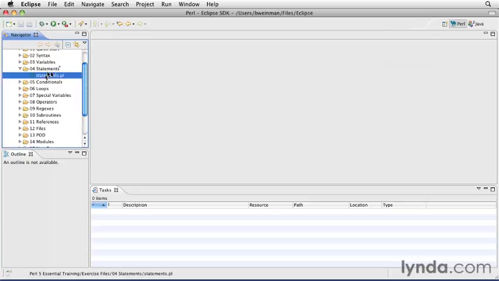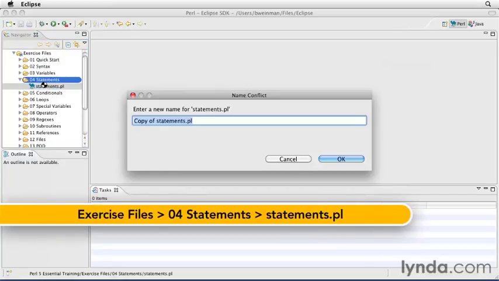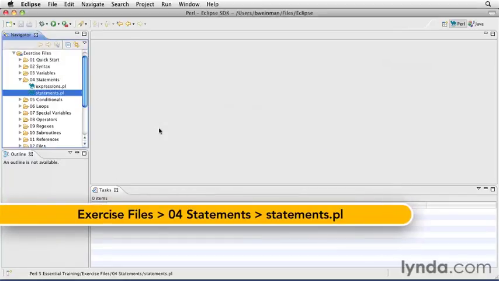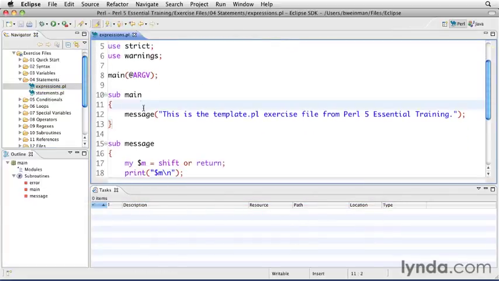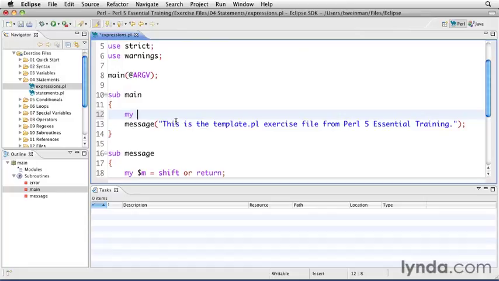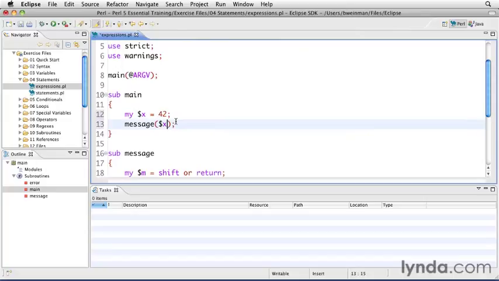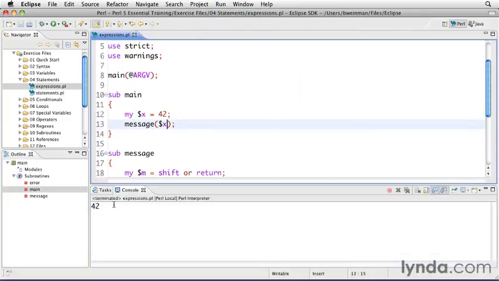So let's talk about expressions. To get started, we'll take our statements.pl and make a copy of that. We'll call it expressions.pl and open that. We'll start by making an expression. So we'll say my $x equals 42. And we'll print that value out here in this message function. We'll just say $x. We'll save that and run it, and you'll see we get a 42 down here.